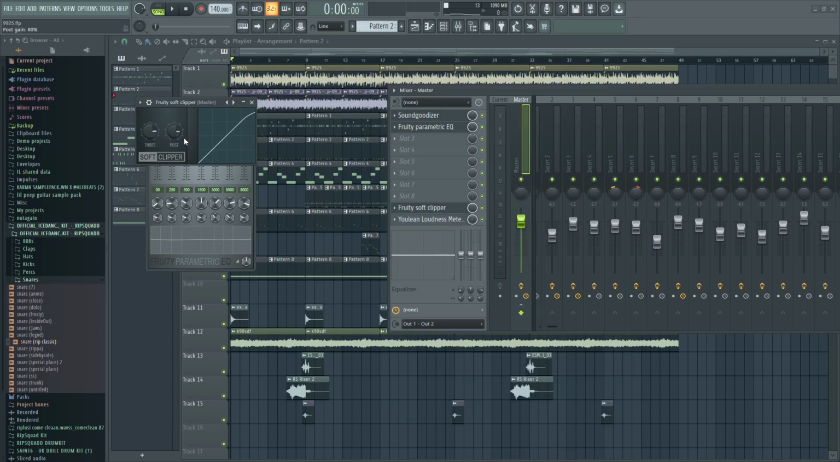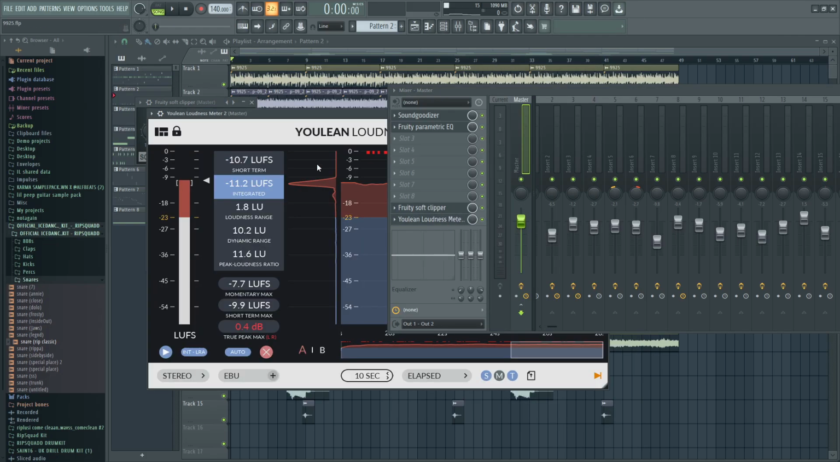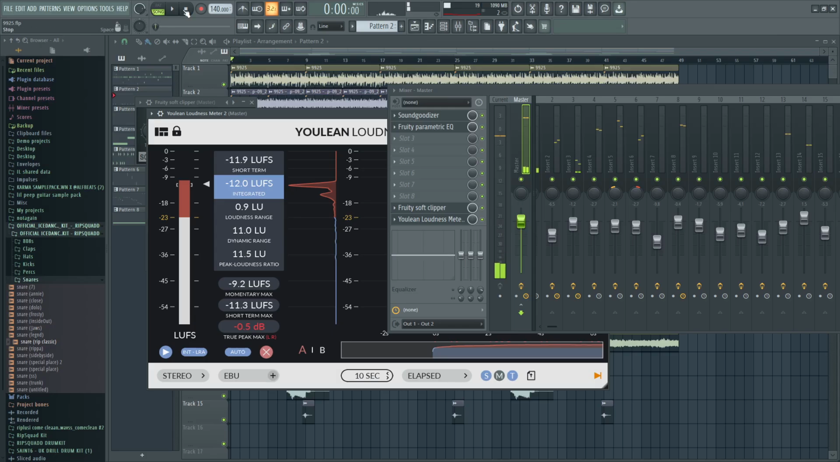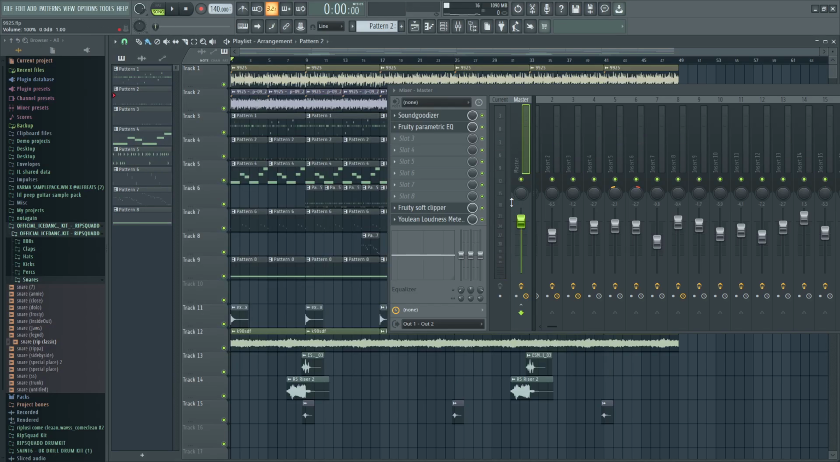You don't need to touch these, and then the youlean loudness meter. So just make sure that integrated is around -12, and then ideally the volume will be below 0, but you can't always avoid that. So I've done pretty well on this one, but I have moved some stuff around, so it could have changed a few things.